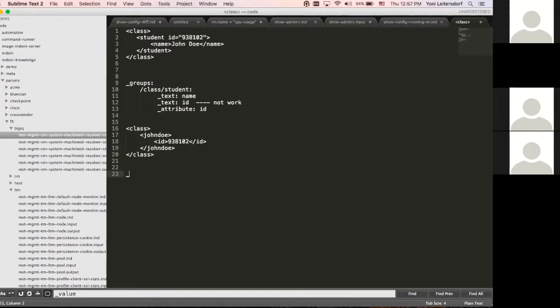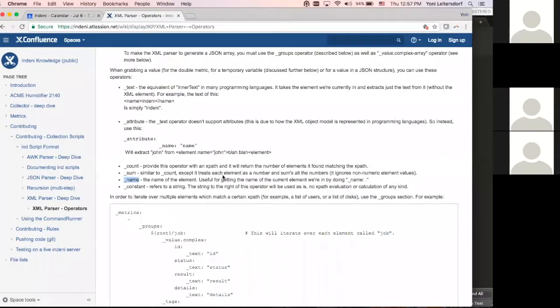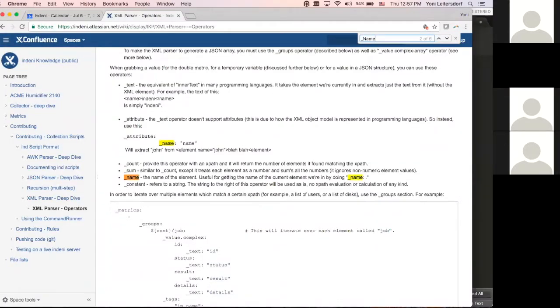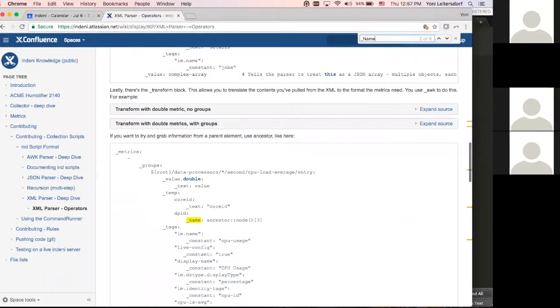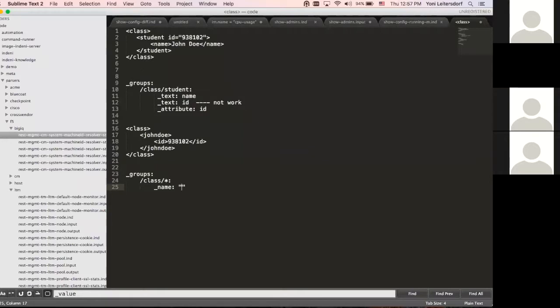So the way to get this is groups, class, asterisk. Asterisk means everything under class, colon. And then we're going to do underscore name, let's say just underscore name for this one. It basically says I want the name of the element. So in this case, it will give us John Doe.